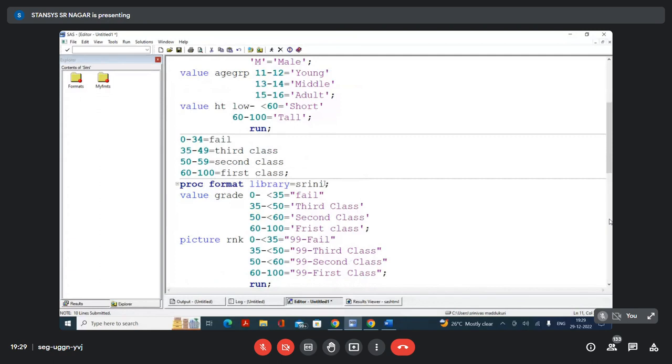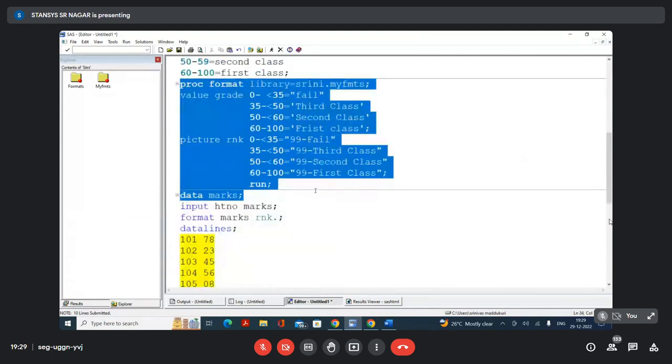Again, here also, I want to save this one into my folder. Now again, what should I do? Srini dot my FMTS. Now, if I execute this program, again, these 2 formats, grade and rank, will also get saved in my library, in my folder. What is the folder name? My FMTS.